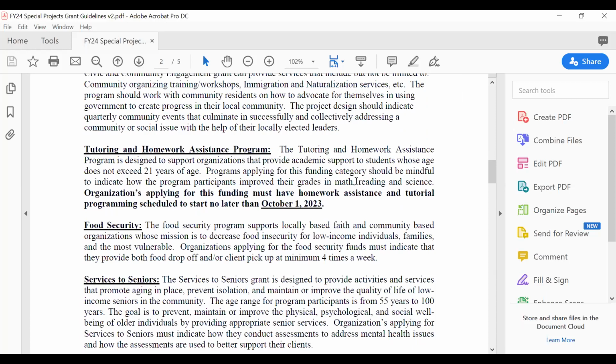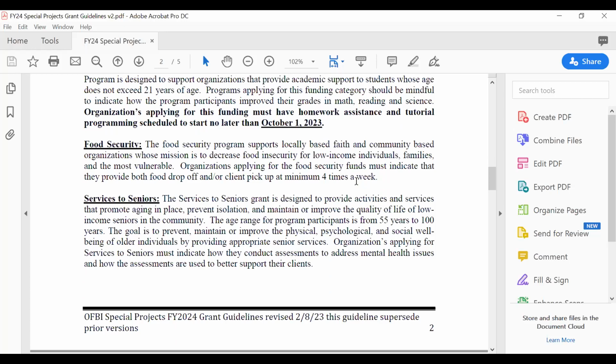Tutoring and homework assistance is providing tutoring and homework assistance to middle school, grammar school, high school, and if you've got the bandwidth, college students. Food security is food security. It is about an opportunity to reduce food insecurity in your local geographic location.